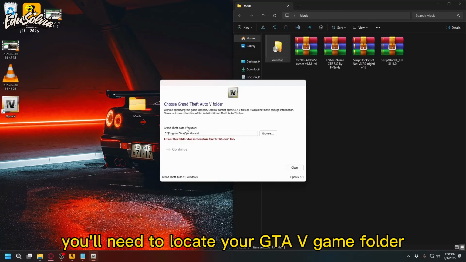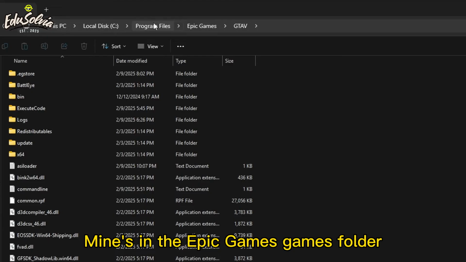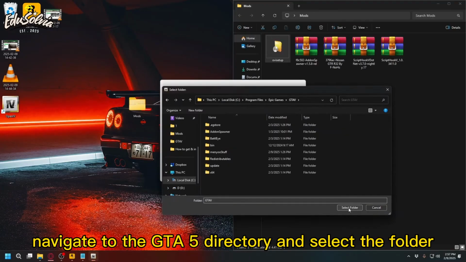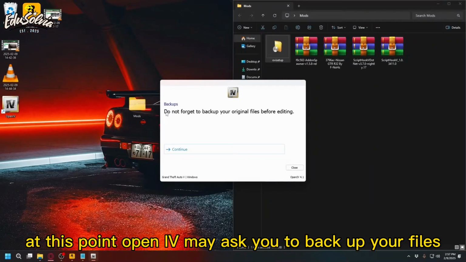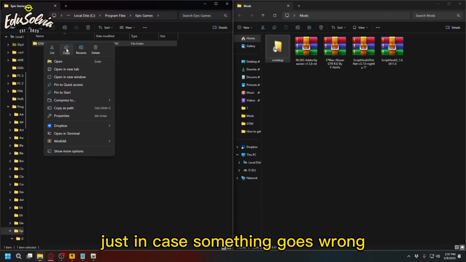You'll need to locate your GTA 5 game folder. Mine's in the Epic Games folder. Click Browse, navigate to the GTA 5 directory, and select the folder. At this point, OpenIV may ask you to back up your files. It's a good idea to copy your GTA 5 folder elsewhere, just in case something goes wrong and you need to reinstall.